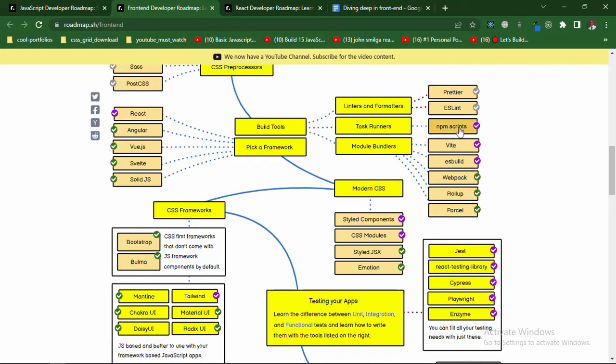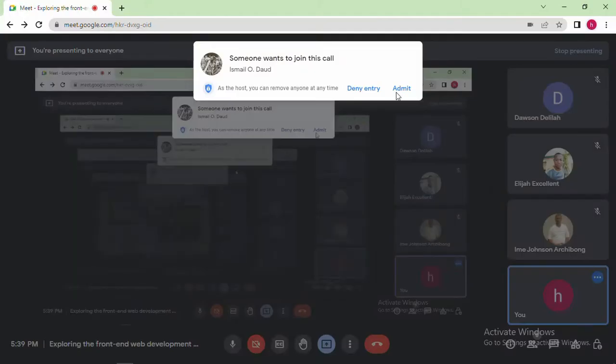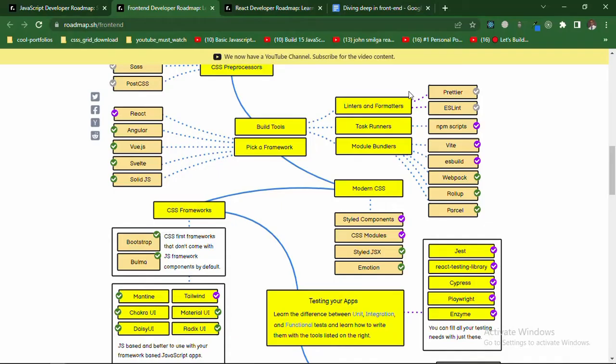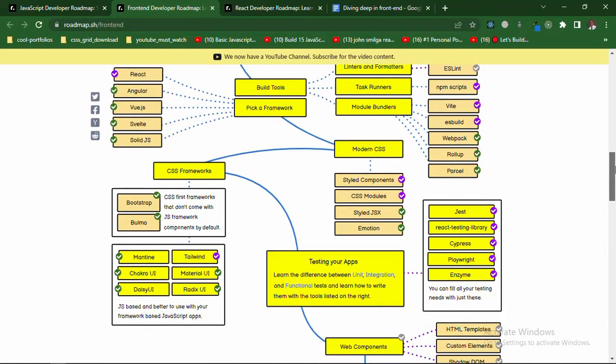For task runners, we have npm scripts, which come in handy whenever you are making use of frameworks like React, Vue, or whatever. You would be seeing them a lot when you get into that ecosystem. We also have module bundlers such as Vite and Webpack.